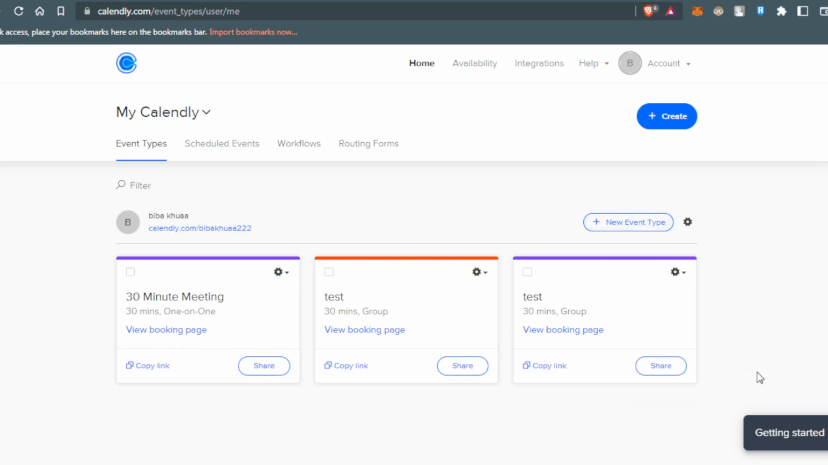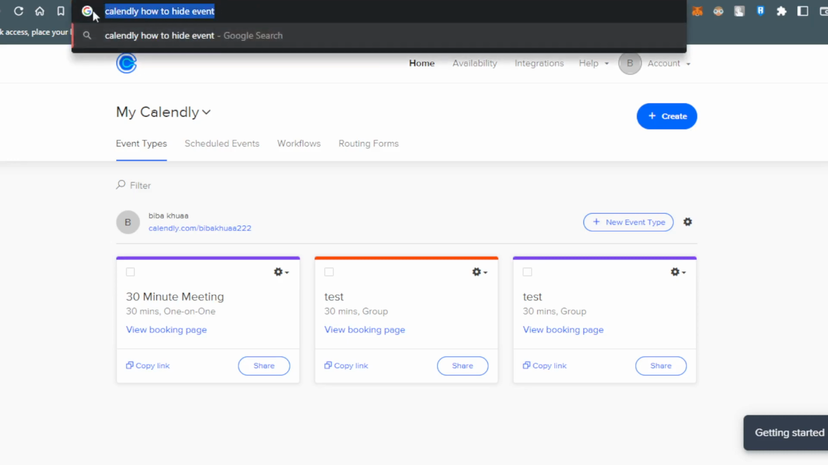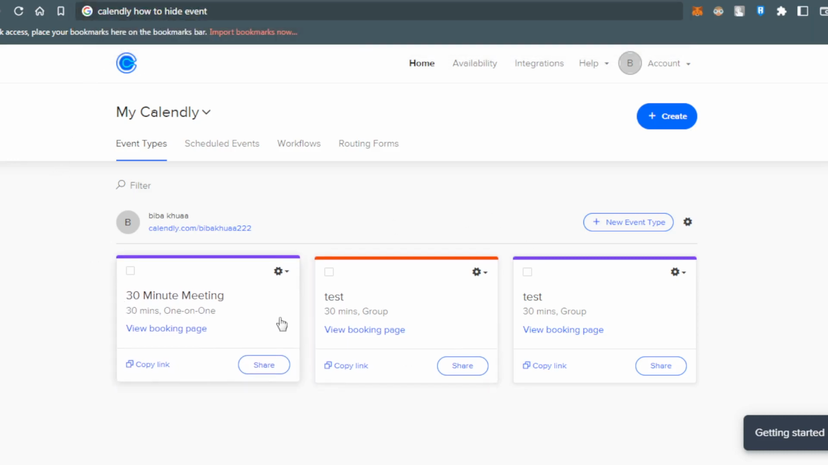When you reach that home screen or main screen, as we said, we would like to hide an event. Of course, if you don't have an event, you would need to go and create one. But if you do have one, or three like me here, all you need to do is go to the event that you want to hide. Let's say, as an example, I would like to hide this one.